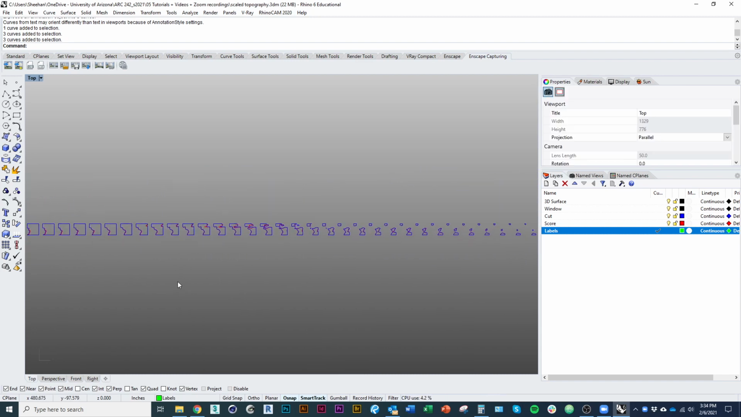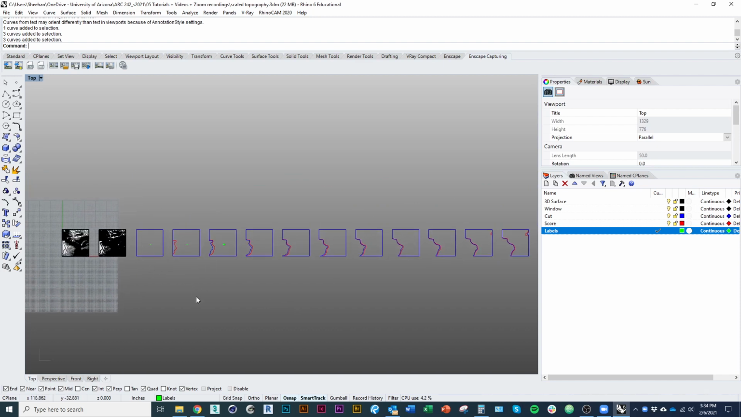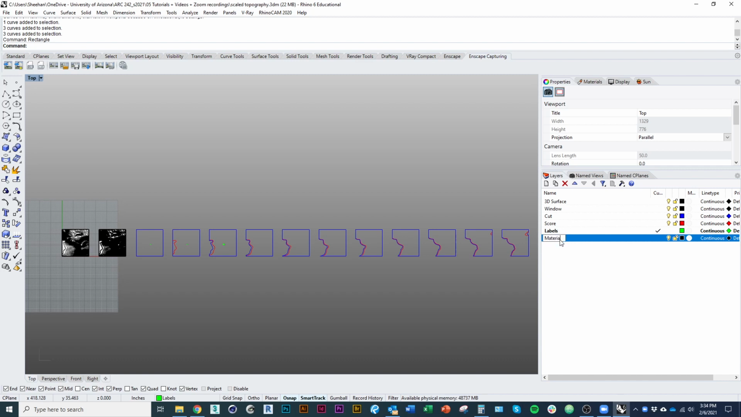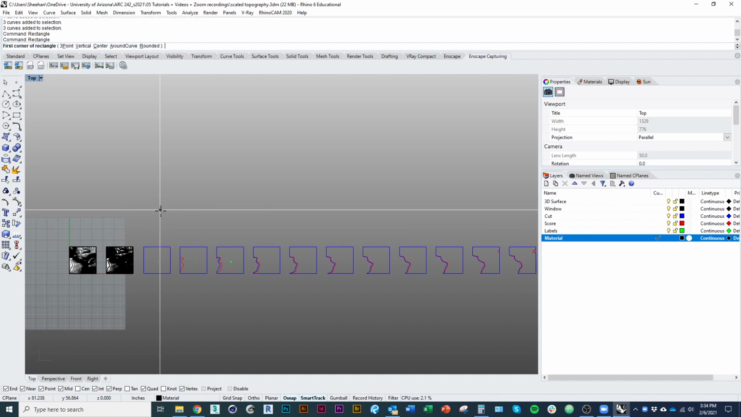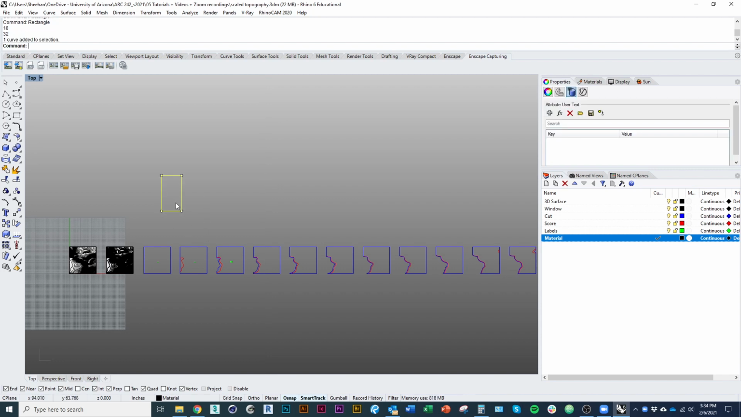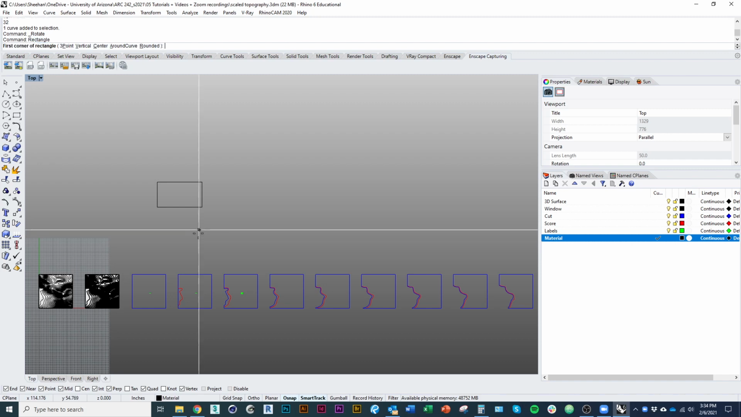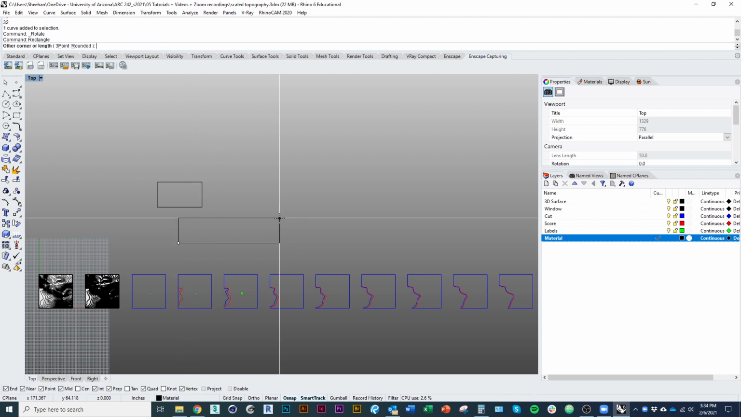Okay, so once you had that stuff all done, I would go and make a layer called material. A couple of things: we know the printer bed of the laser cutter is 18 by 32. I want to look at that like this. And then I would also make a rectangle that represents the size of my material.